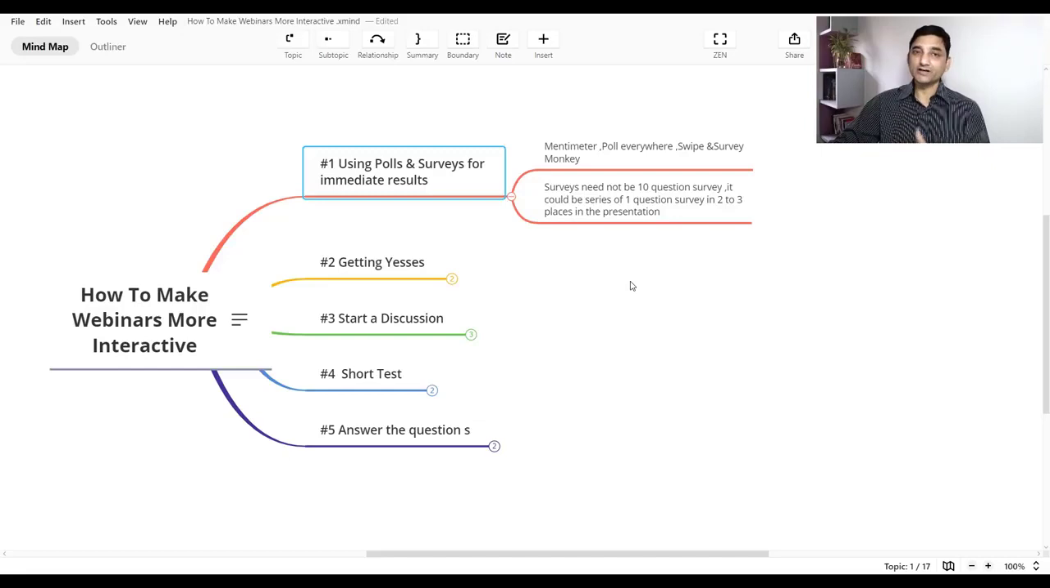All these tools are great. You can use them as per your preference and increase the interaction on your webinar. You can conduct a survey, and the survey need not be a 10 question survey. It could be a series of 1 question surveys in 2 to 3 places in the presentation. It actually helps you create great interaction on your webinar.